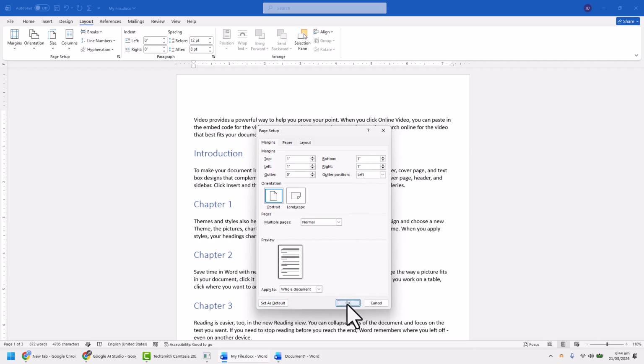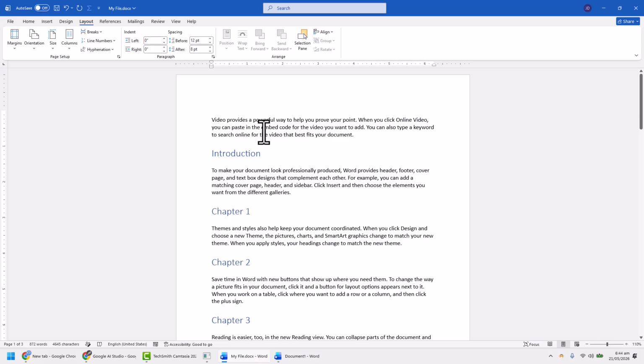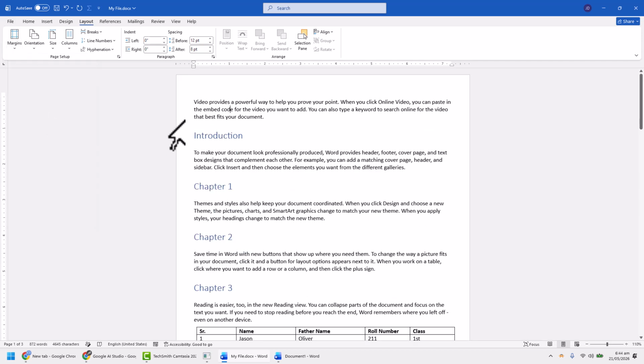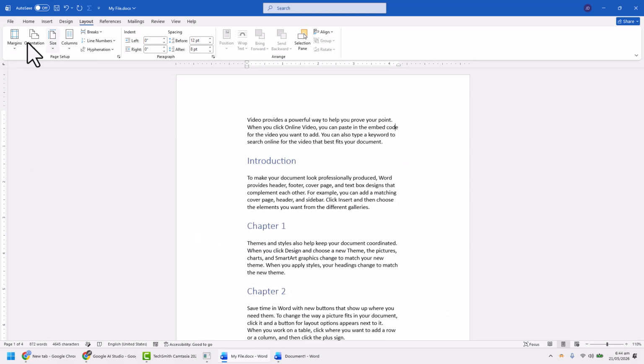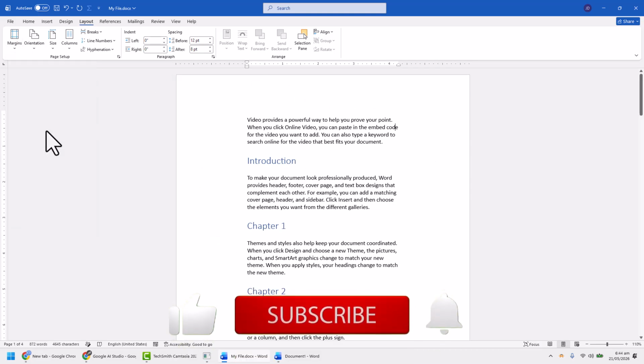Another useful thing to know is that changing margins can affect how your document prints. Smaller margins allow more text on each page, while larger margins create more spacing and can make documents easier to read. So choosing the right margin size depends on the type of document you're creating.